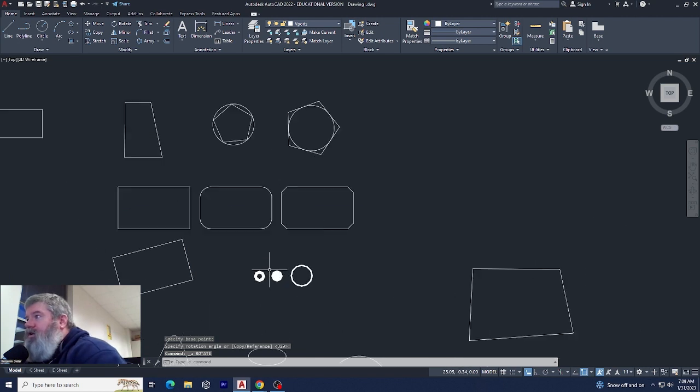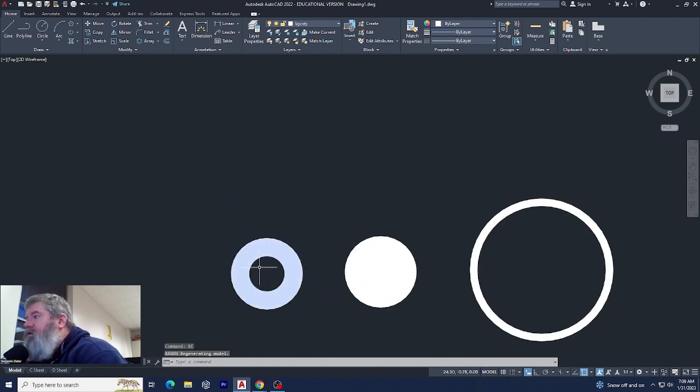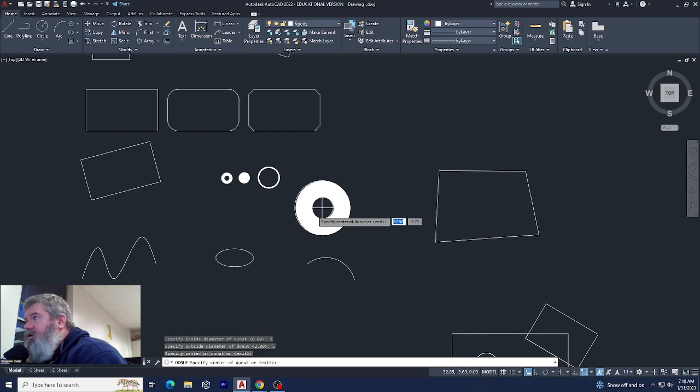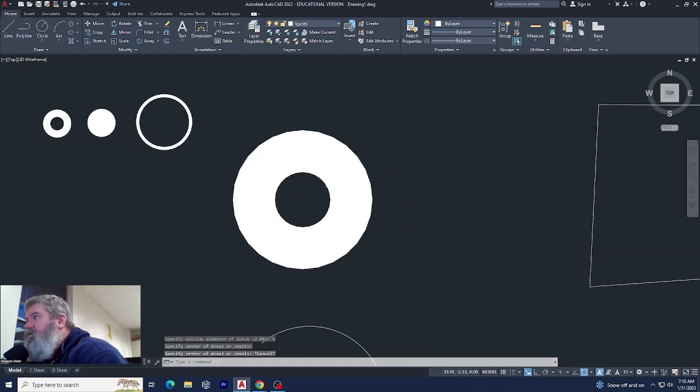All right, let's talk about donuts. These are donuts. You type DON, donut comes up. Specify inside diameter 2, specify outside diameter 5. All right, there's your donut, and it's filled. All right, now what if you don't want your donut to be filled? What if you want it to have lines in it instead? Well, you would go to your donut command.